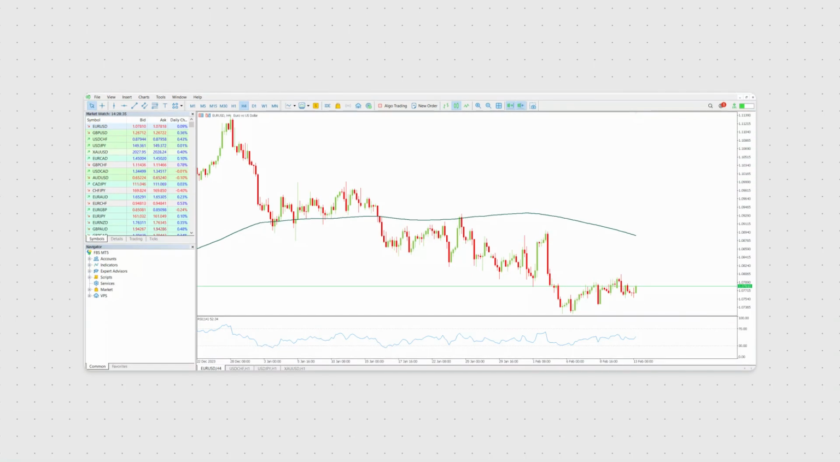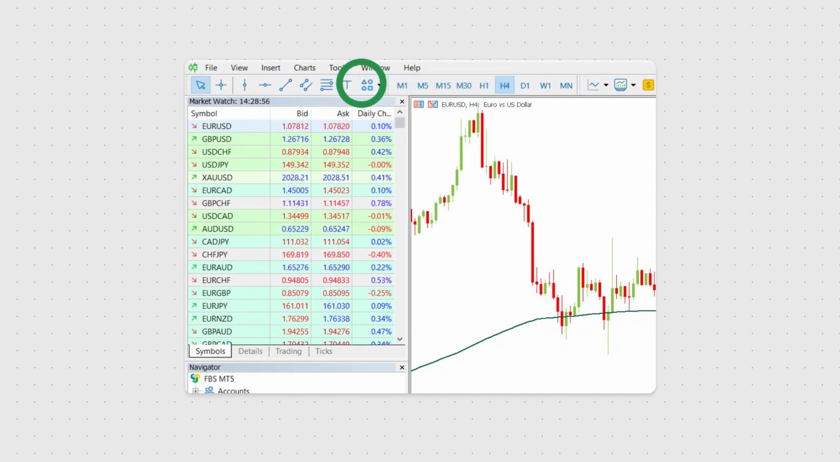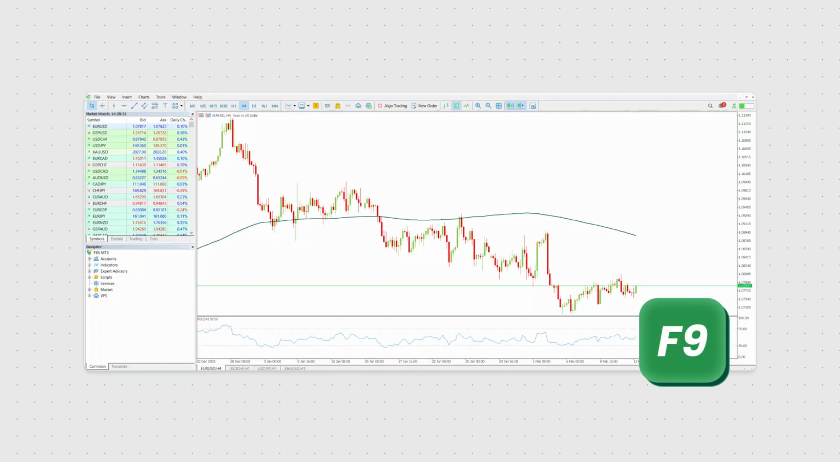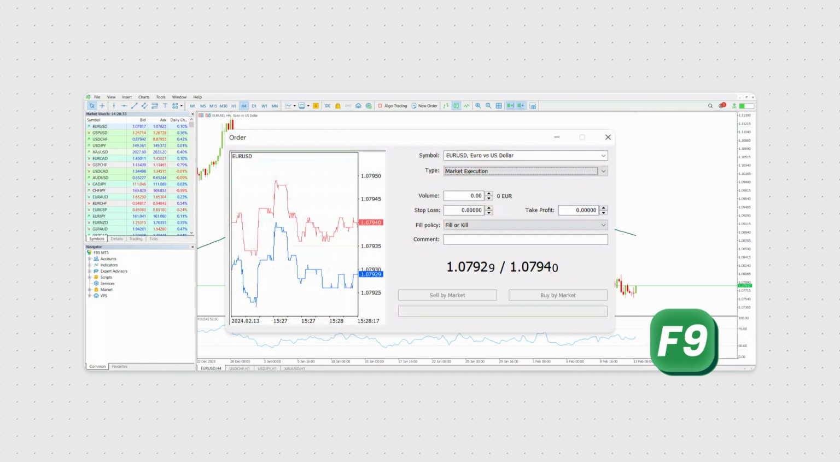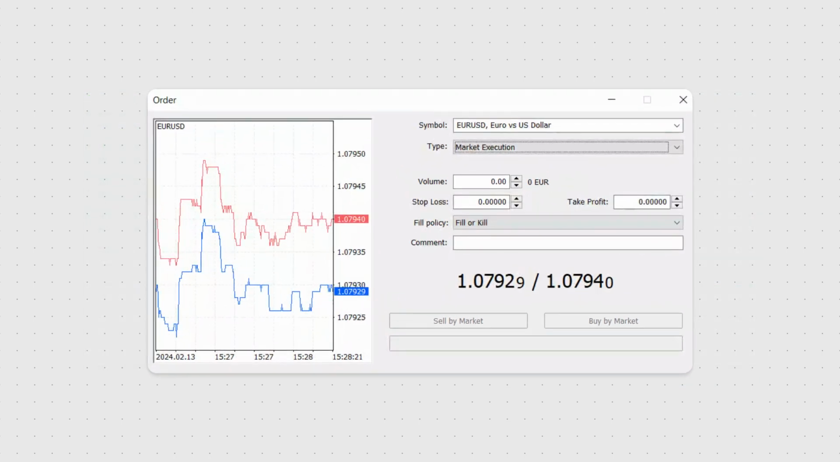You can open a trade or a position using several methods. First, you can go to Tools and then to the New Order section of the program menu. Or you can double-click the name of the trading instrument in the Market Watch window. Another option is to click the New Order button in the toolbar. Finally, you can open a position with the F9 key on your keyboard. Whichever option you choose, you'll then see the order opening window.